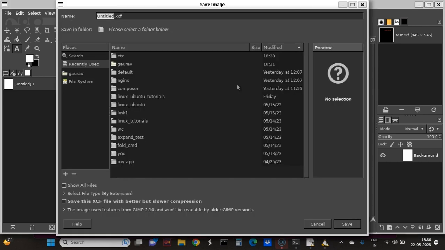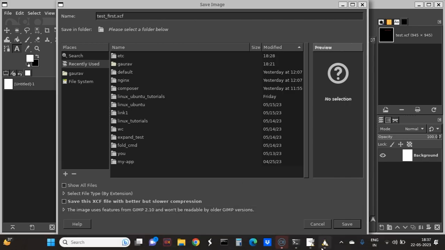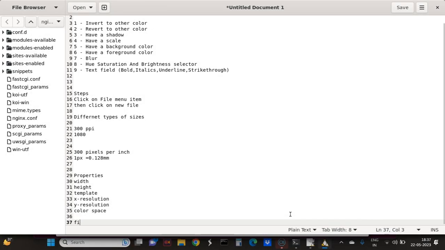Now I will save it first. I will save it as test_first.xcf. You can see the file extension; I'm writing it down again. The file extension is .xcf. This is the file extension.